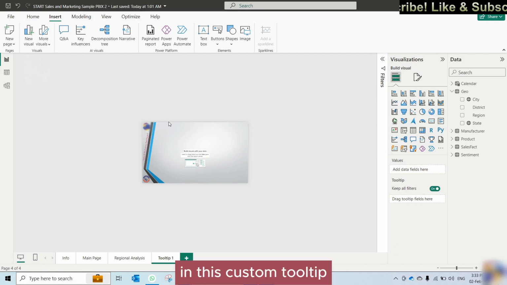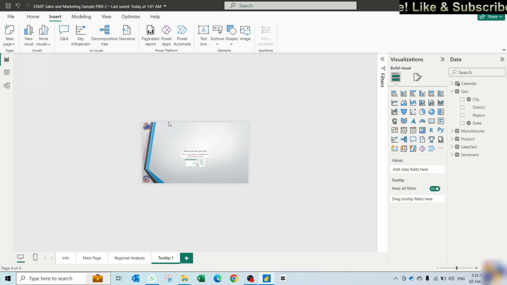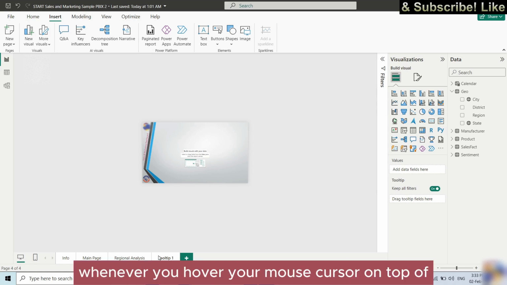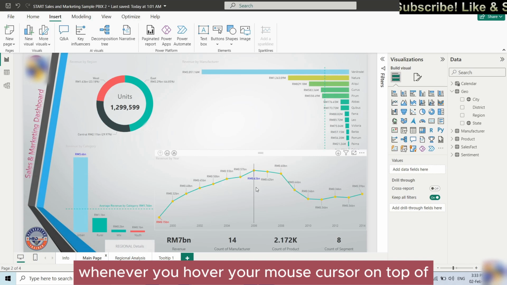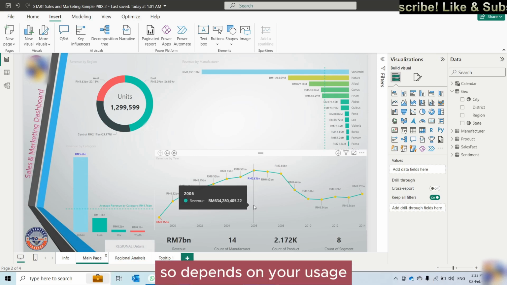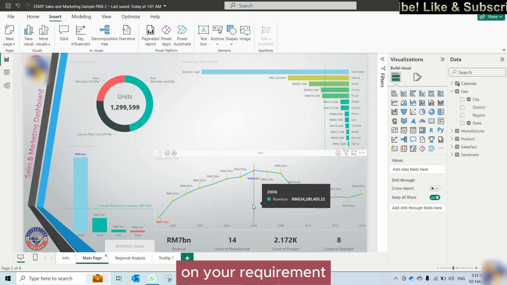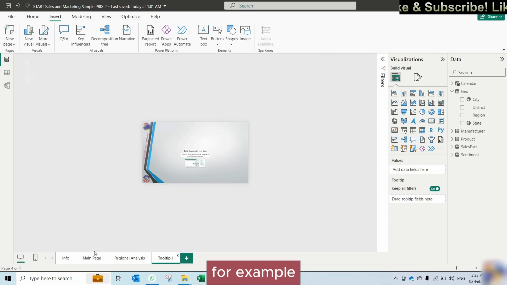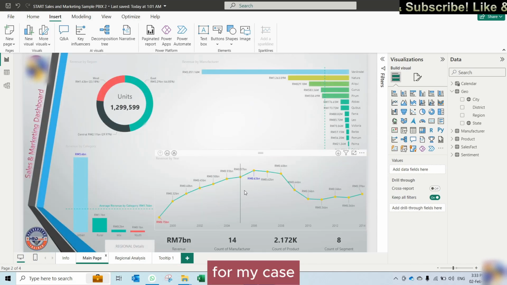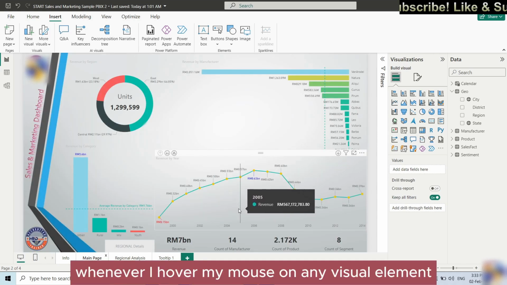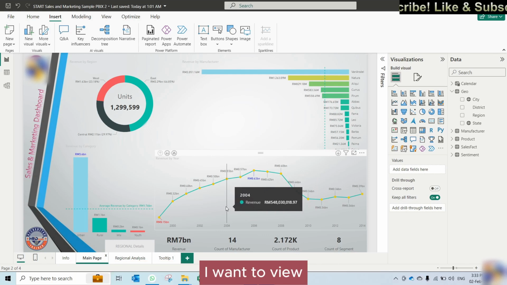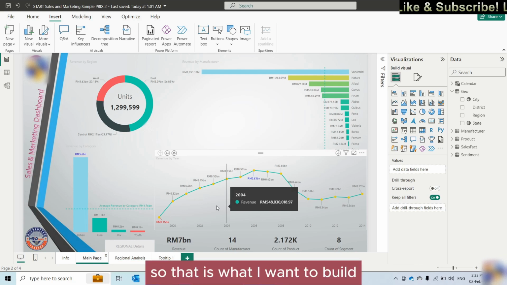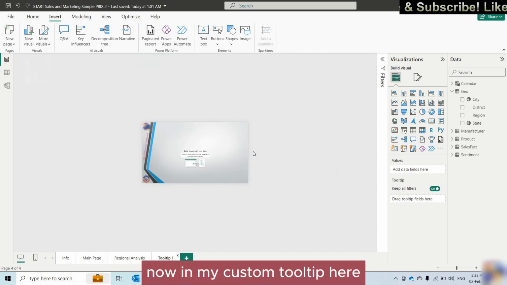In this custom tooltip, it depends on your intention or your purpose. What do you want to view whenever you hover your mouse cursor on top of any visual element? It depends on your usage, on your requirement. You can build your custom tooltip right now. For example, for my case, whenever I hover my mouse on any visual element, I want to view the top 5 products based on their revenue. So that is what I want to build now in my custom tooltip here.